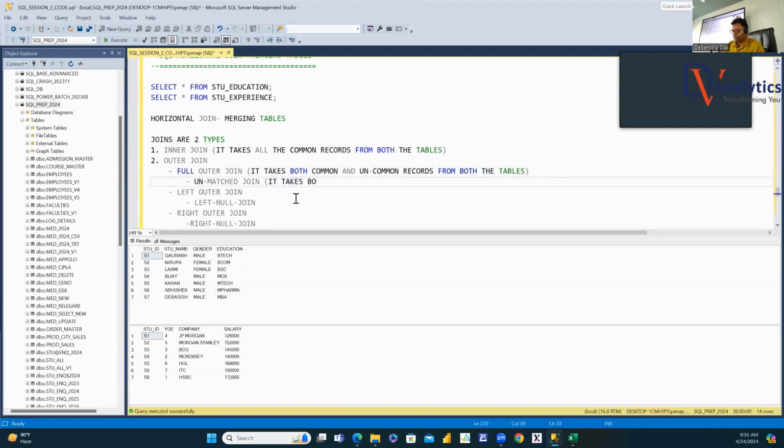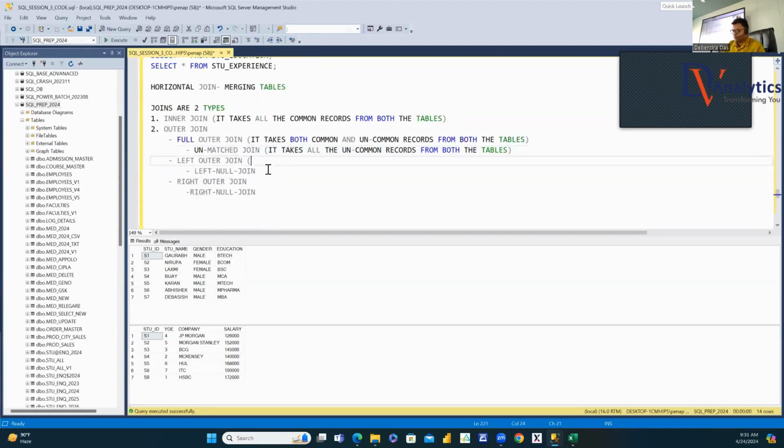It takes all the uncommon records from both the tables. Left outer join is what? It takes all the records from the left table and common from the right table.